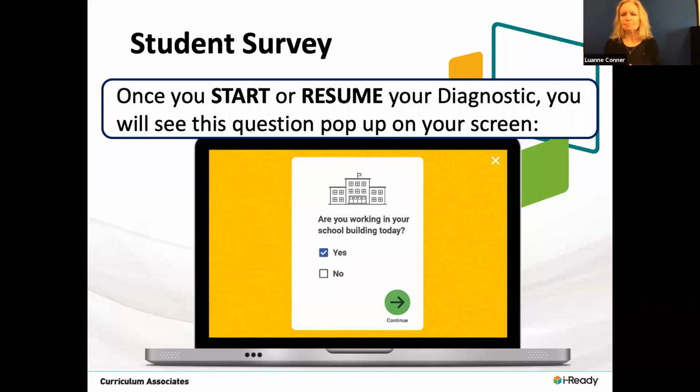Yeah. And then the reading will be scheduled the week after that. So the hope is that we really get in that testing mode and have everybody working on math next week and then reading the following week.